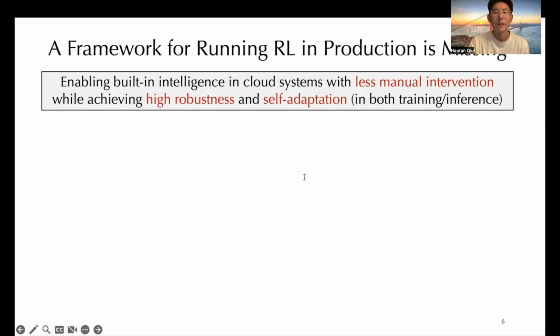However, we have identified that there are three main challenges when porting RL-based solutions in production, and to enable built-in intelligence in cloud systems with less manual intervention while achieving high robustness and self-adaptation in both policy training and policy serving.